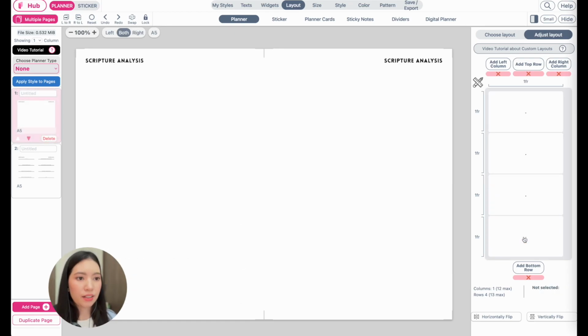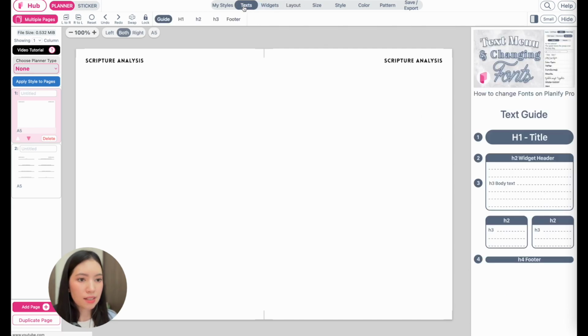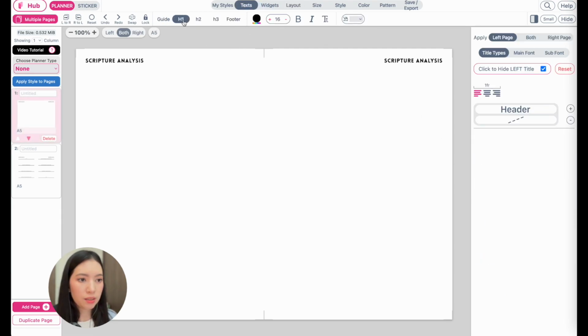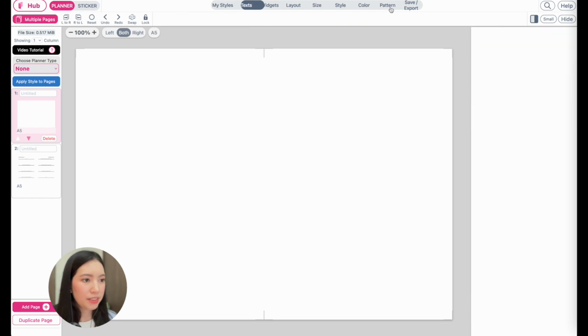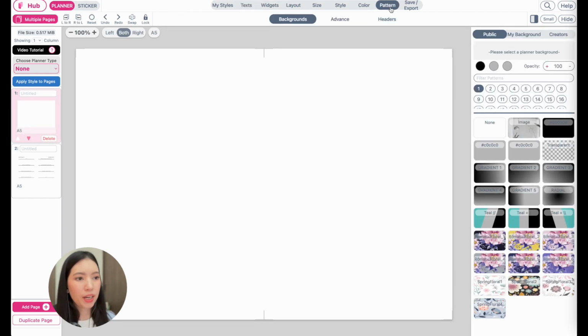To remove the headers, go to Text and then click on H1 and then click on Both to select both pages and deselect the header like this. So now that we have an empty layout, you can go to Pattern and you can decorate or create your cover from here. And we recently uploaded new floral covers.